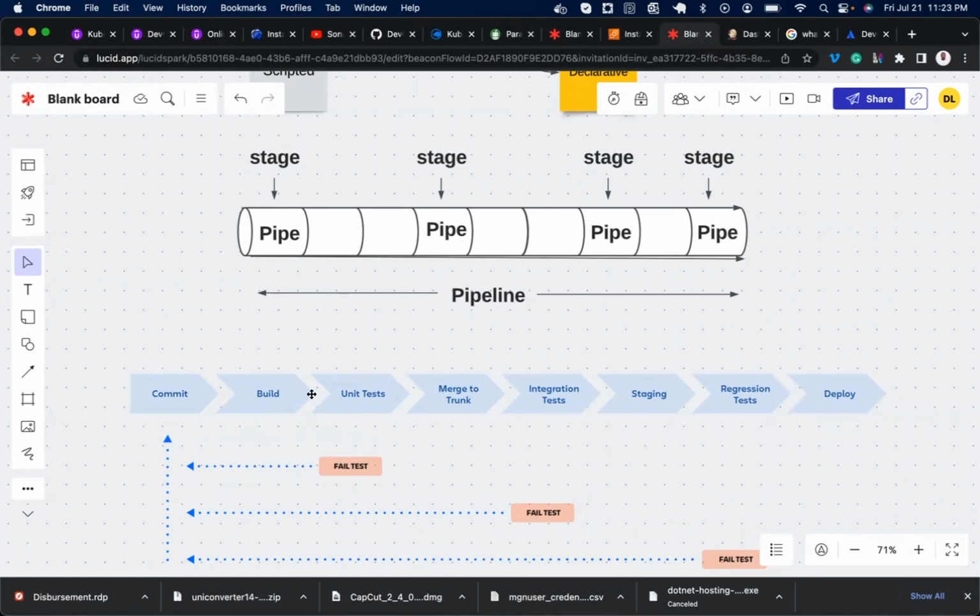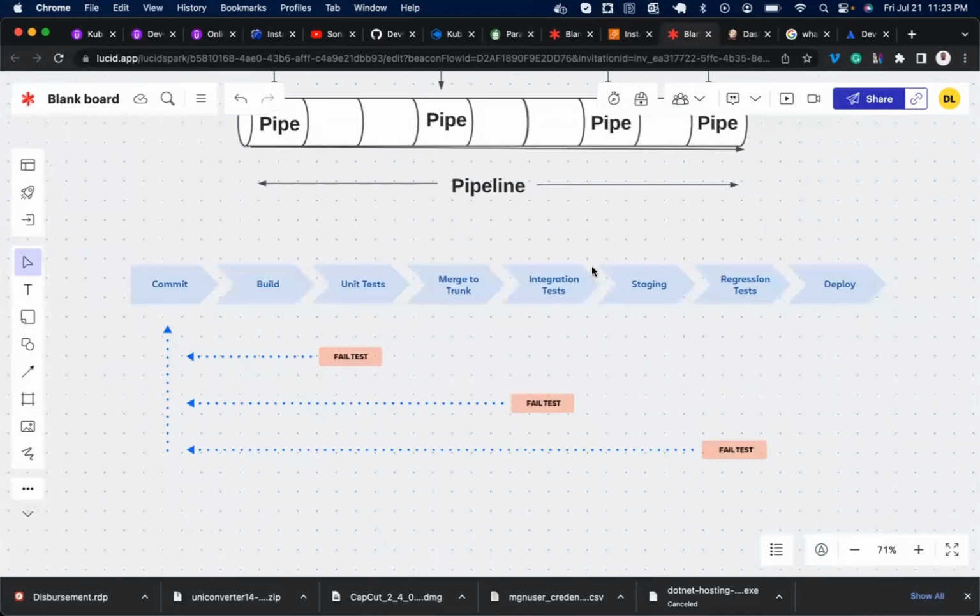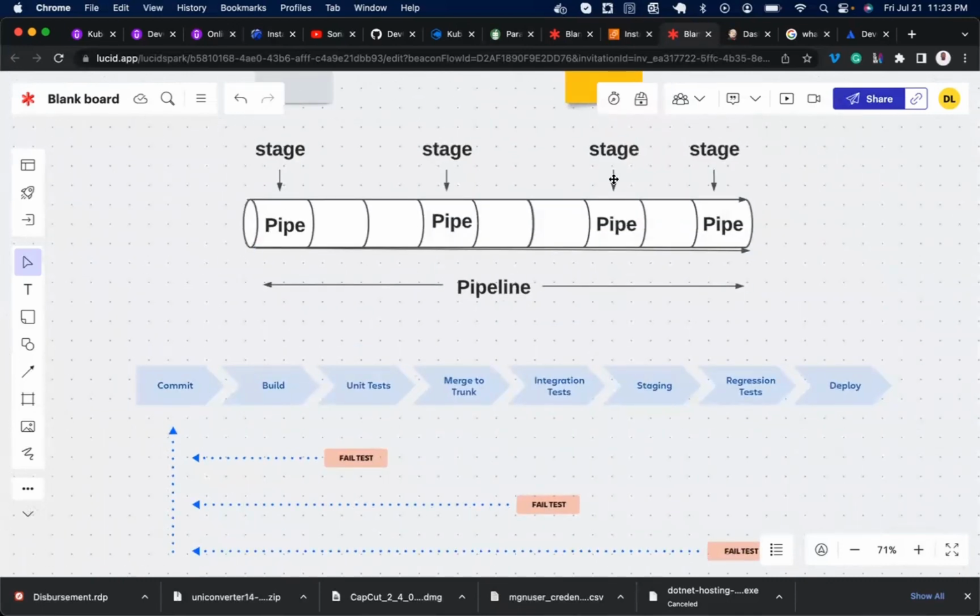And these pipes also act as stages. Commit is a stage. Build is a stage. Unit test is a stage. Merge is a stage. Integration is a stage. Staging is a stage. Regression is a stage. Deploy is a stage. This is what a pipeline is.